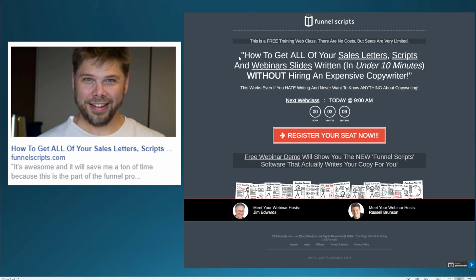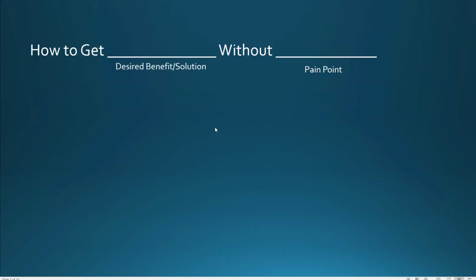Now the headline here is just a simple headline. It's basically a how to get without the pain. Okay, so how to get the sales letter, scripts, and webinar slides written in under a specific amount of time, 10 minutes, without the pain of hiring an expensive copywriter. So if we look at this, here's the formula. How to get desired benefit solution without the pain point.